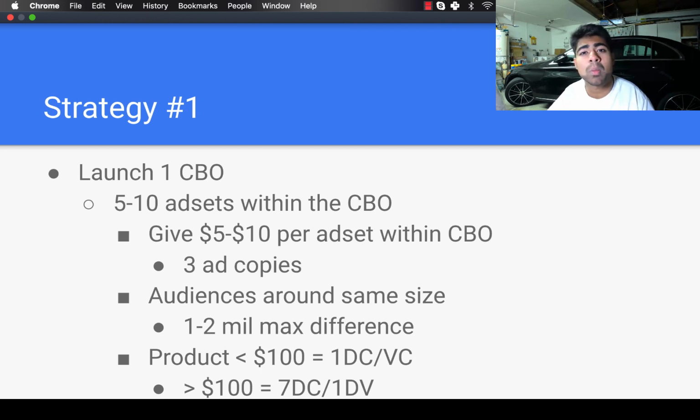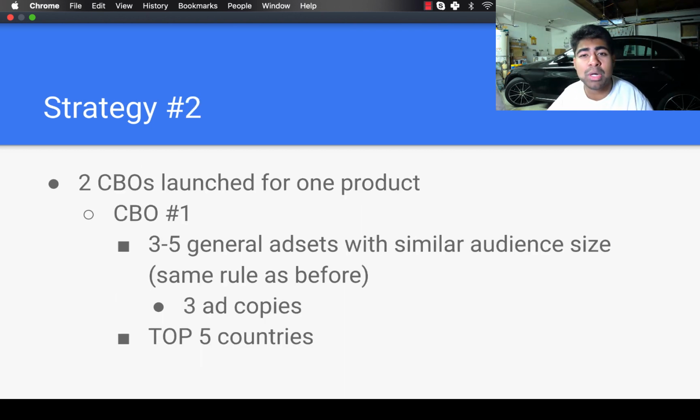But this was strategy number 1. Now moving on to number 2, and this strategy is actually a little bit more personalized. In this strategy, what you're doing is you're launching 2 CBOs instead of 1.